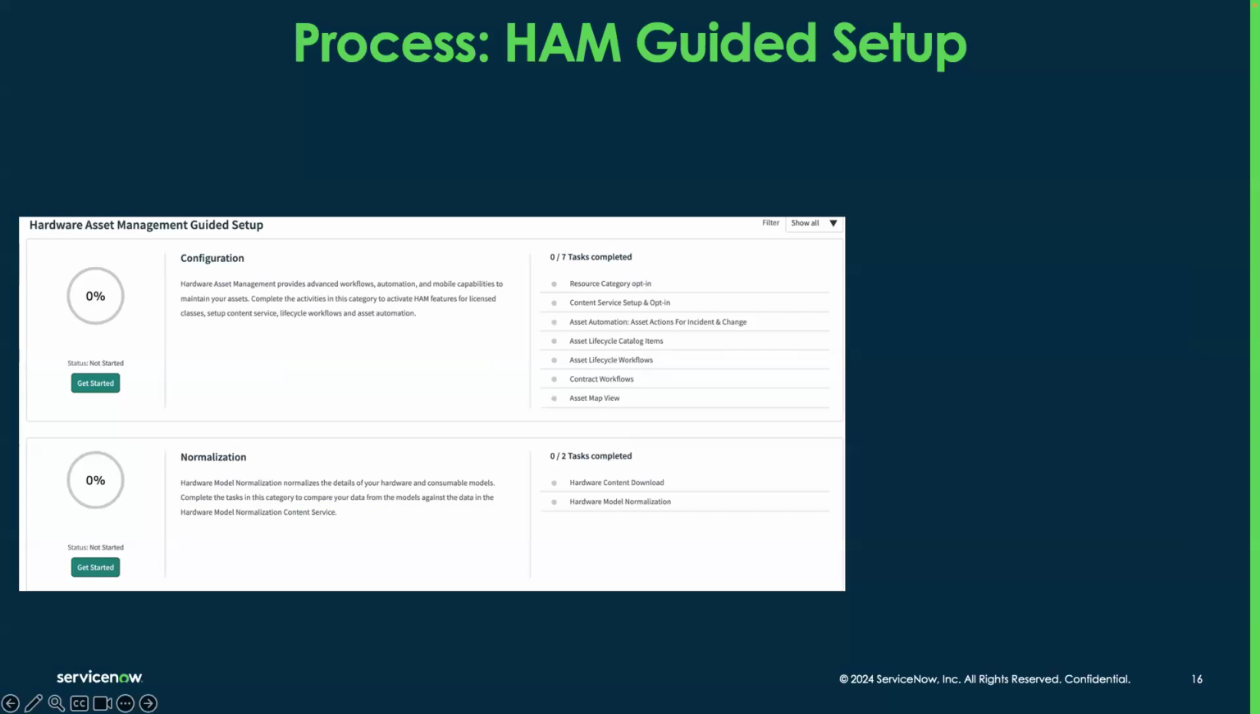Here I've included a screenshot of the steps of the HAM guided setup to highlight the various tasks that we need to pay attention to. When you first start off in the configuration, you'll worry about the resource category, making sure you're set up in the content service if you're opted in, around the software automation, and the asset actions for both the asset and incident. It's something to make sure you're aware of. It is a field that gets added to the incident and change records when you add HAM Pro. It's maybe a little additional step that you might want to address at this time when you start to set that up. It also talks about the asset lifecycle categories, the workflows, and some of the contract workflows as well.